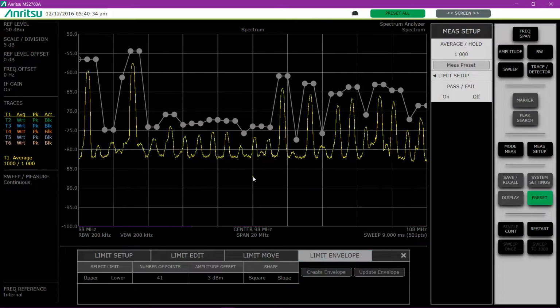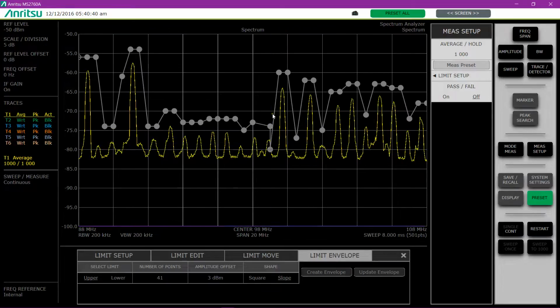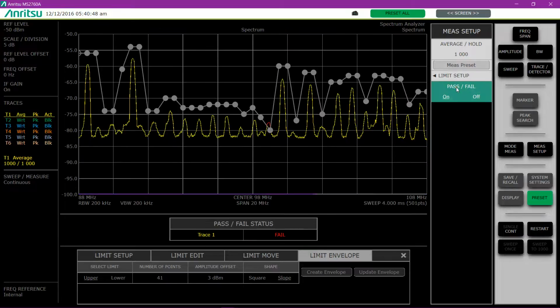If I change, I can now drag these points, and you can see once a limit line fails, it will turn red. So you have that. So when I turn on the pass fail, it says, hey, this limit line has failed the test. Now it's passing the test, failing the test. So you have an indication with a pass fail.